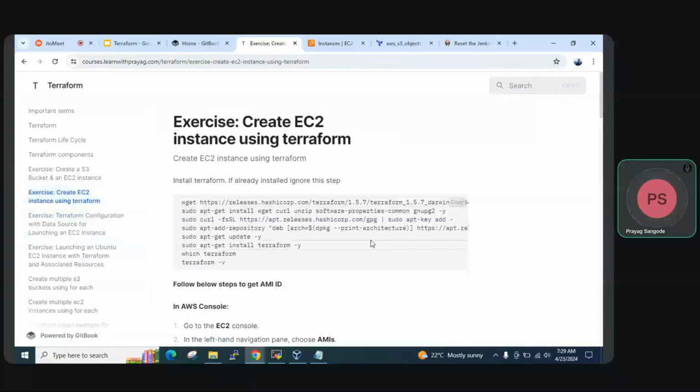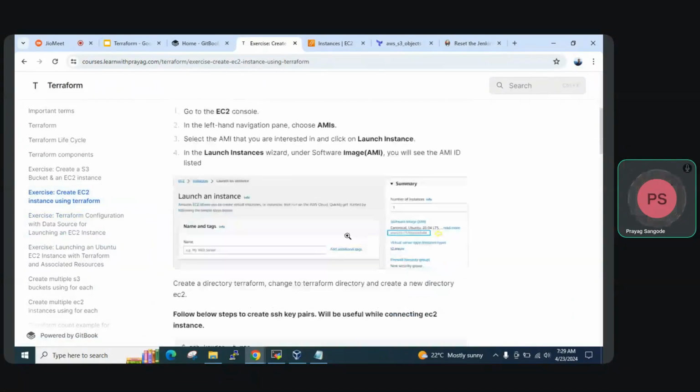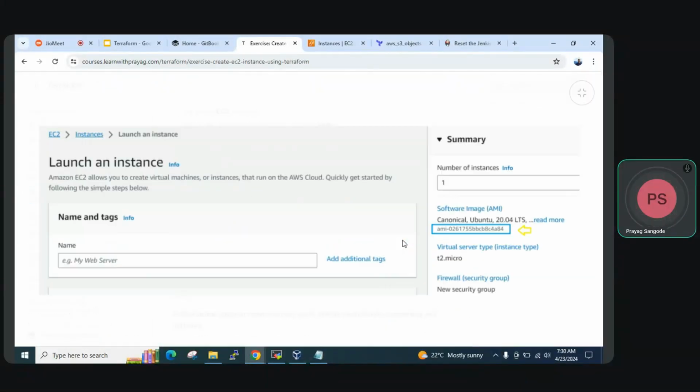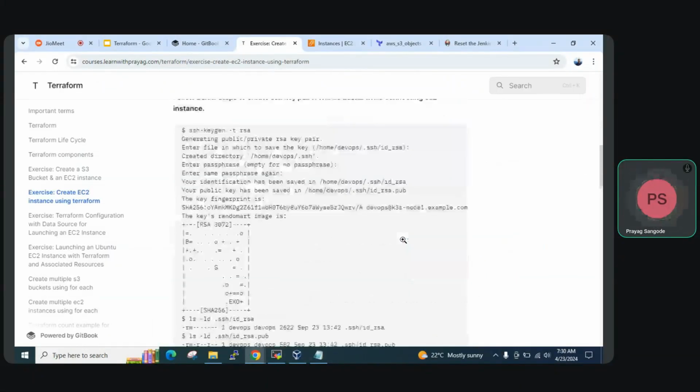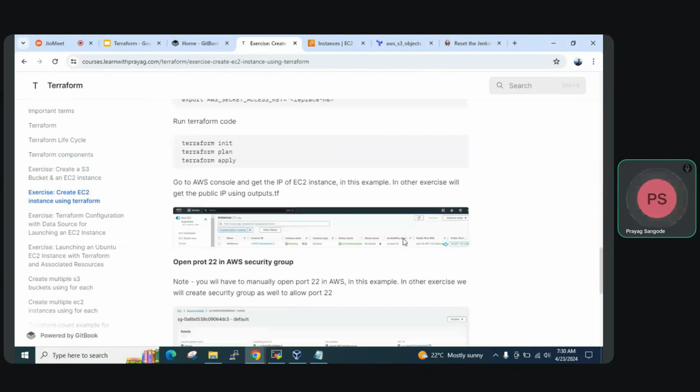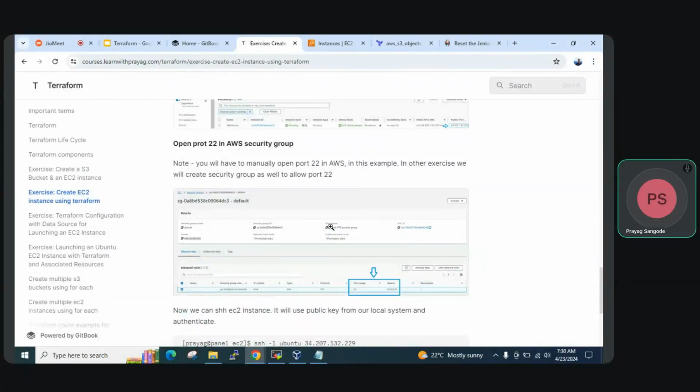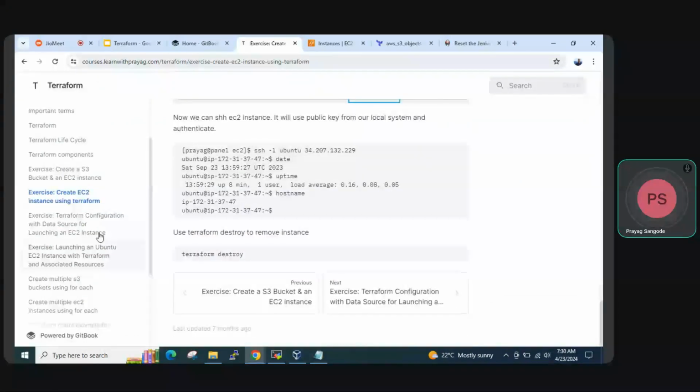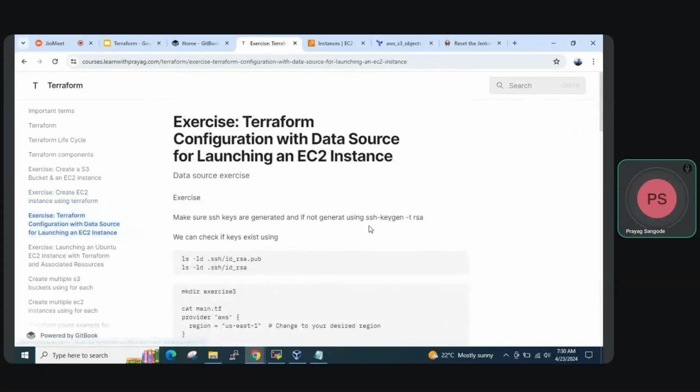Okay, so in the last exercise, we got the AMI ID from the GUI, and even opened port 22 from the GUI. In this exercise, we will try to achieve as much automation as possible. We should not be logging into the console to get the details. So let's start this exercise.